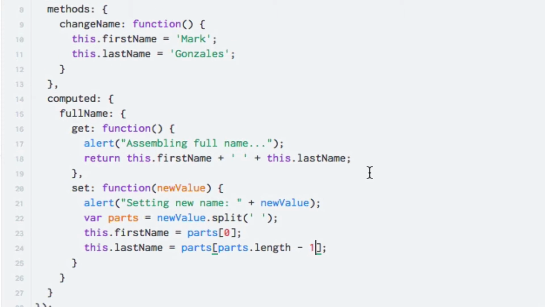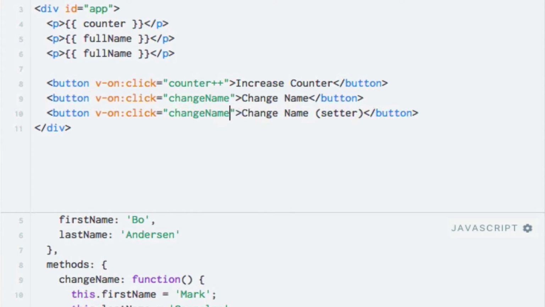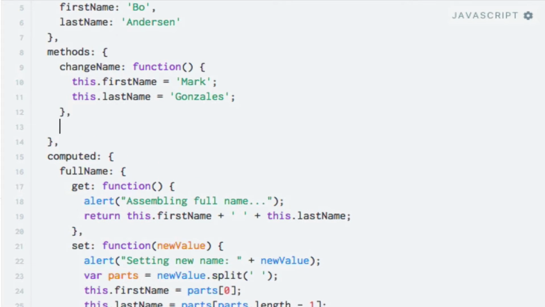The next thing I'll do is to add a new button, which will use the setter that we just implemented. So I'll go up here, I'll say button, change name with the setter, and I'll add an event listener for the click event. I'll just call it changeNameSetter, just to be explicit. And I also need to add an event listener for this button. So I'll add this within the methods object. So I call it changeNameSetter and an empty function for now.